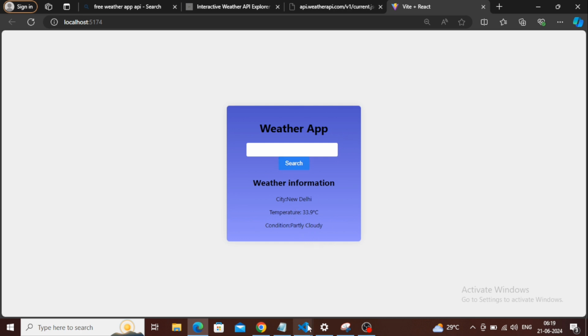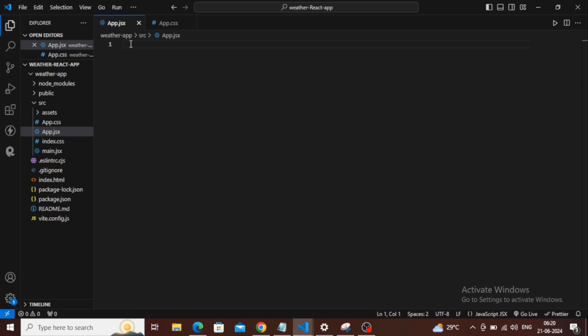So let's create it. I have cleared this App.jsx. Let's write the code here. You should also try to write the code on your own, because in interviews some companies allow you to use your personal IDE, but most companies will ask you to code in some online IDE where you will not get all the shortcuts. You have to write all the code on your own.